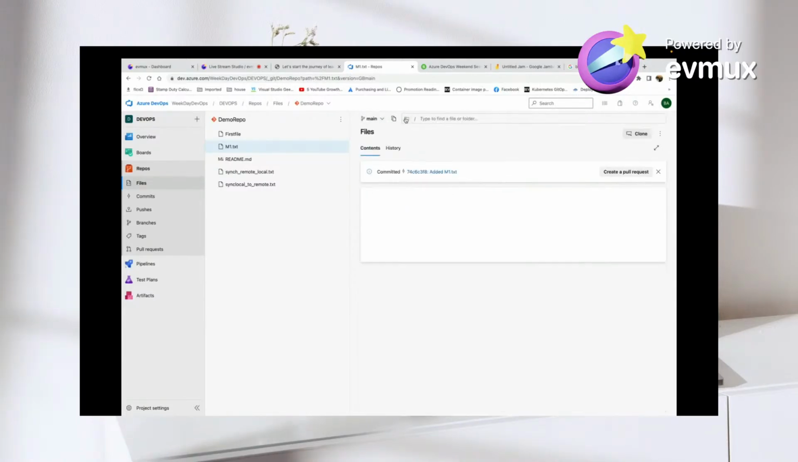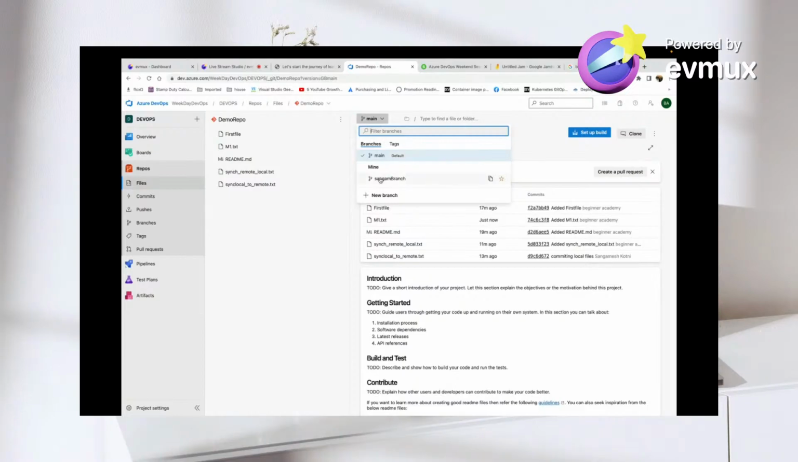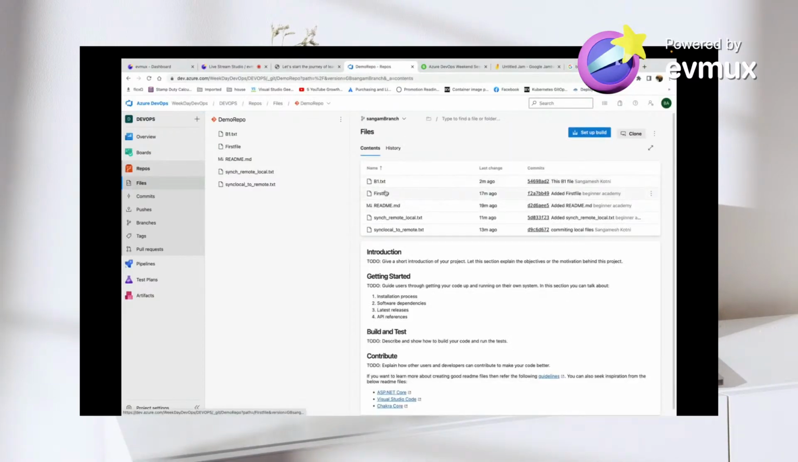So if I go back and check in the Sangam branch, that m1 file doesn't exist because both are running on parallel roads. Whatever has been added on the main branch won't be available in the Sangam branch. Whatever has been added in the Sangam branch won't be available in the main branch.